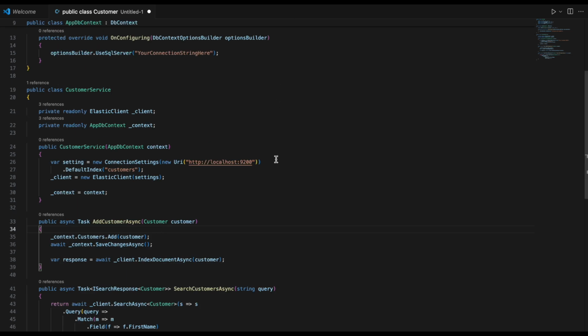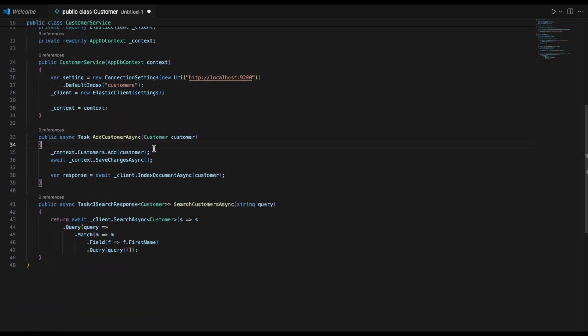In this code, we've created a customer service class that interacts with both the SQL database and Elasticsearch. When adding a customer, we first insert the record into the SQL database using the Entity Framework context, and then we immediately index the customer in Elasticsearch using the index customer async method. This ensures that our SQL data and Elasticsearch index remain in sync. When searching for customers, on the other hand, we use the search customers async method to query Elasticsearch, which provides fast results, especially for full text searches.